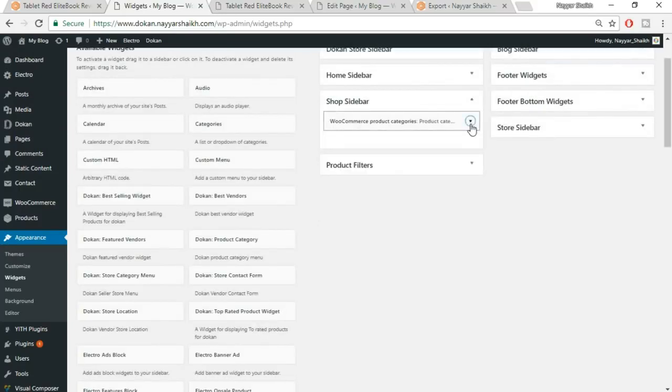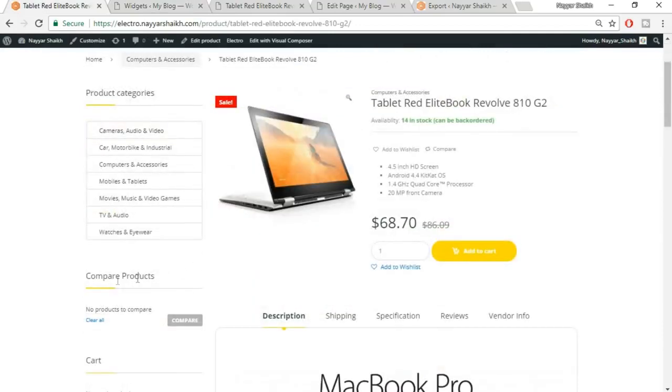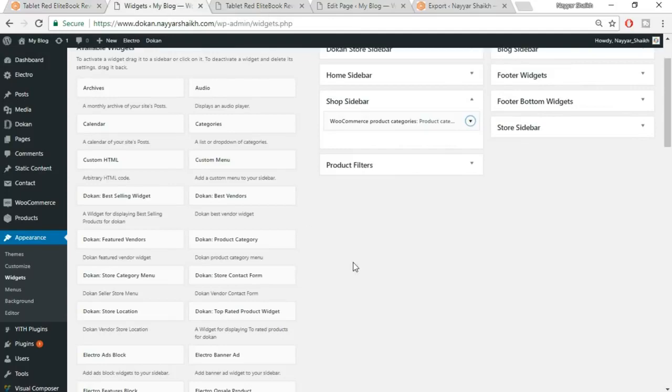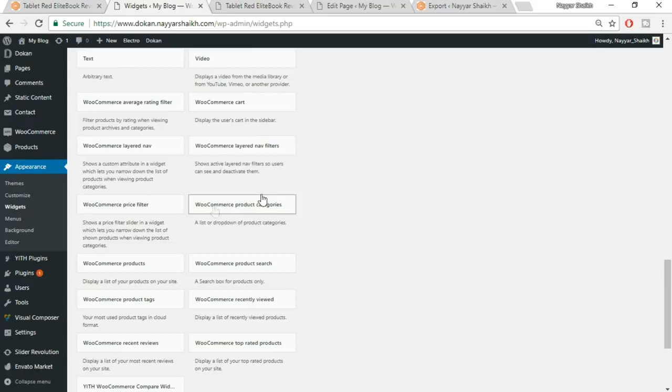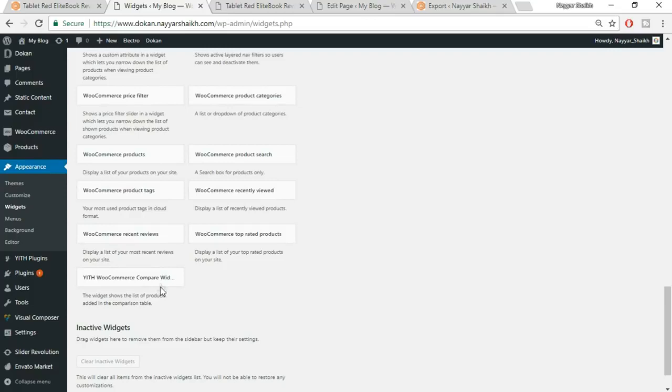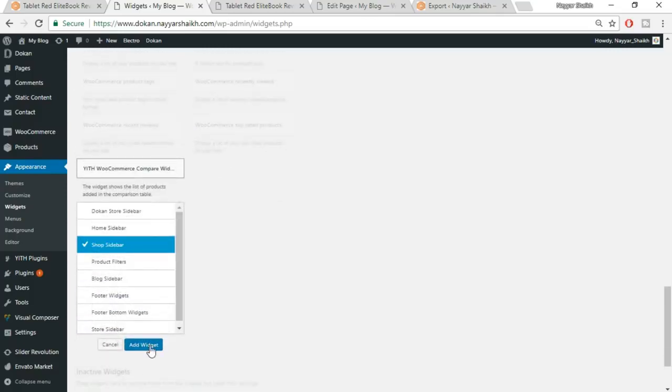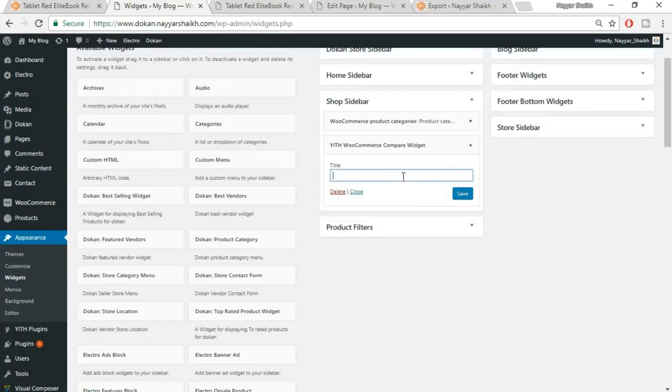save. The next one is compare product. We don't have any product, but when we add two different products here and we click on compare, we can compare those two different products. So let's add the compare thing, WooCommerce compare widget over here. Where is it? WooCommerce compare widget, here it is. You can put in any title, compare products, click on save.